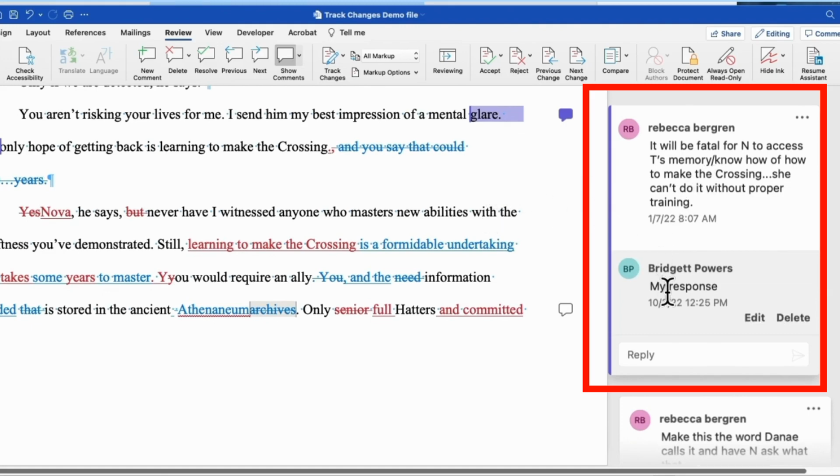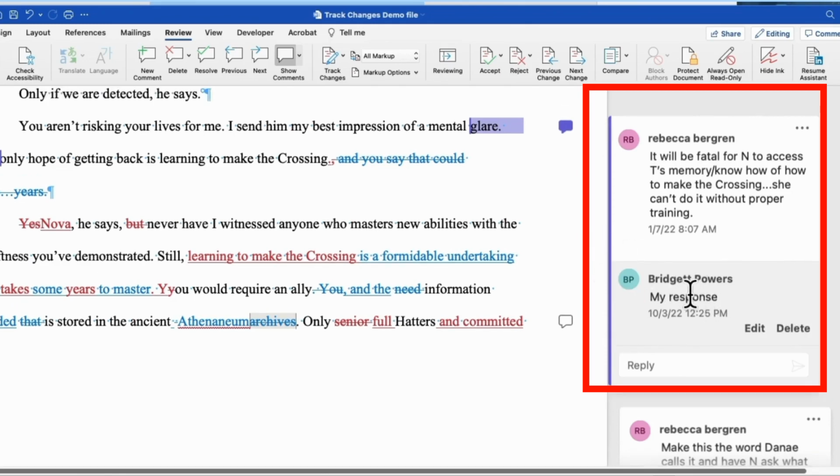We have comments and the replies associated with them, all contained within the same box, and our dark border on the left extends down to include the reply as well. If you hover over your reply, it gives you the option to edit the reply or to delete the reply.